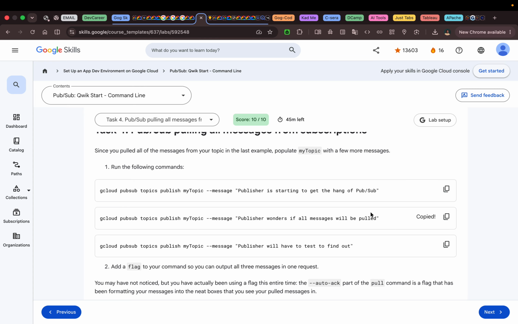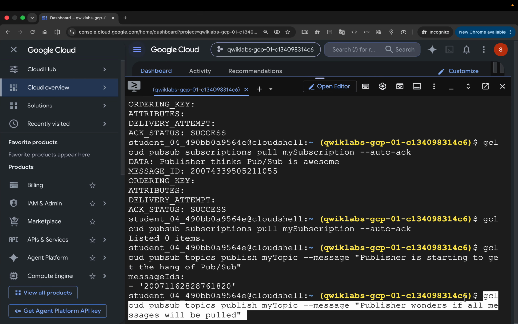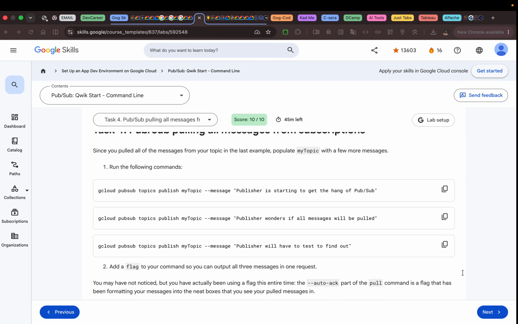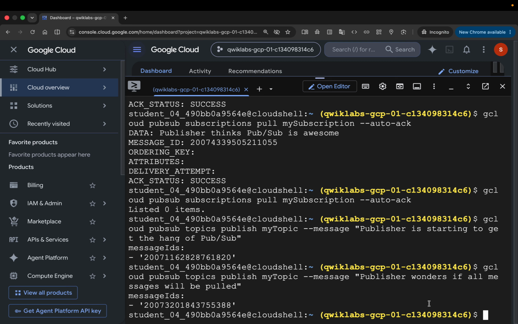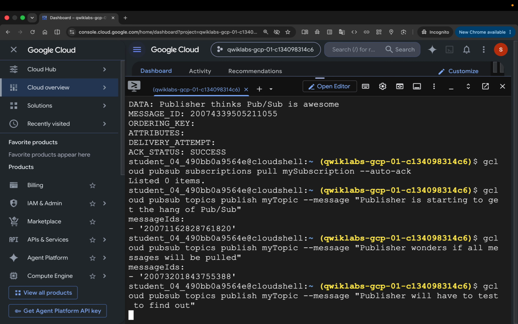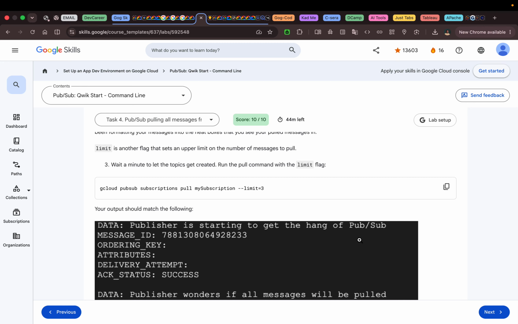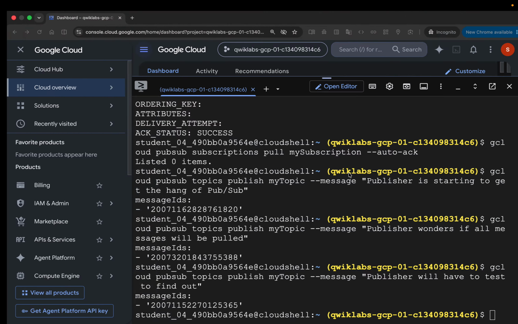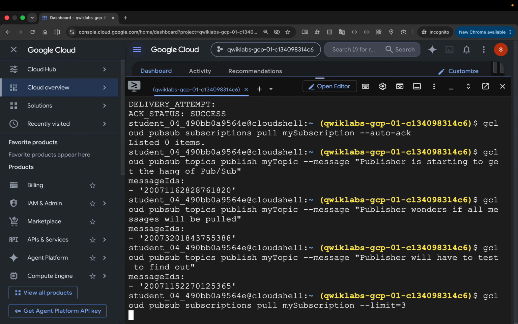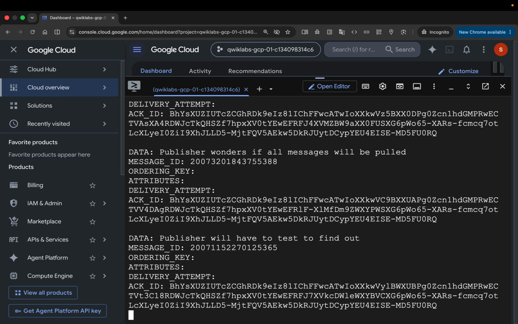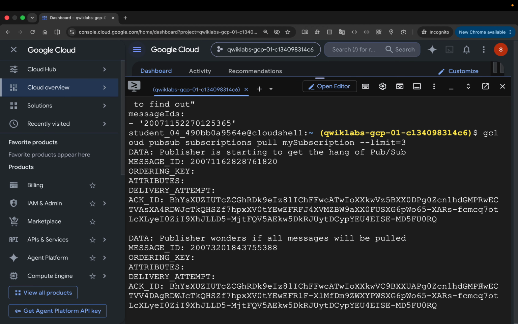Publisher wonders if all messages will be pulled. Put this in. Publisher will have to test to find out. Let's put this in too. So the next, we wait a minute to let topics get created. We run the pull command with the limit flag. So let's see if all is in. So let's run this with the limit flag. Set the limit to 3.